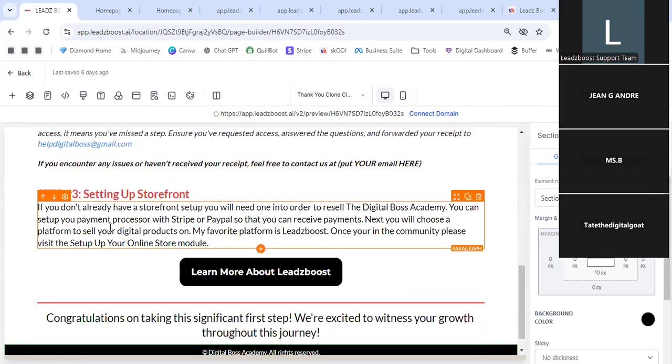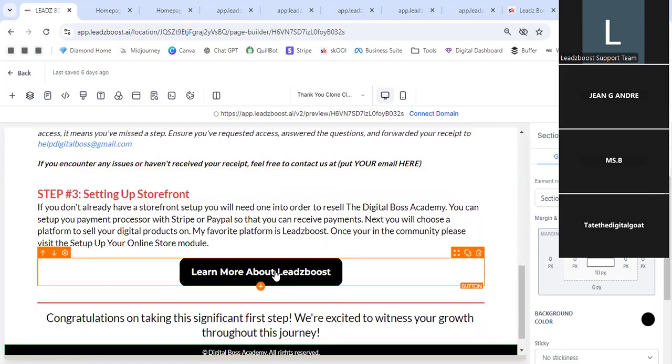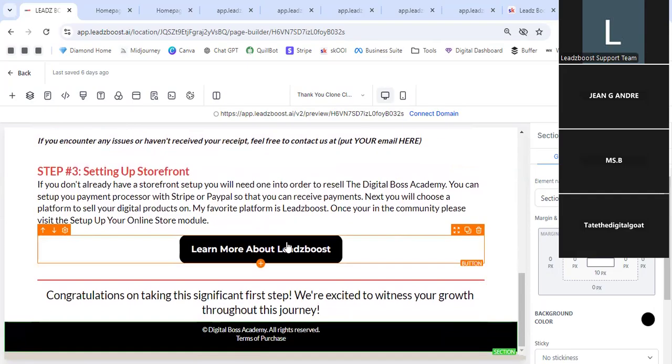And then we also have set up your store. So you would put your Leadzboost affiliate link here, so that if they say, "Yeah, I want a storefront," they would click this button, and it would go to that Leadzboost page, that link, that affiliate page that you guys have, so that now you can upsell. Now you're getting another sale from this person, if they choose to do that.